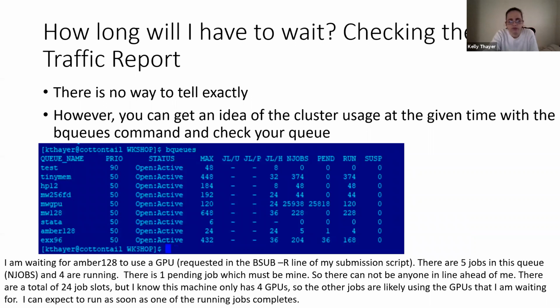For those of you who are impatient, you submit your job and it's pending, and so how long will I have to wait? That's the next thing we want to do, checking the traffic report. The basic answer is there's no way to tell exactly. We don't know how long it will be, but that's not a very satisfying answer. You can get some clues, and rationalize some things out, by using the bqs command, which can give you some ideas to watch the progress of your job and what else is going on. I'm going to use this to glean some information about how long I'm going to have to wait.